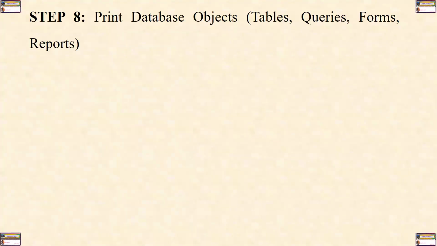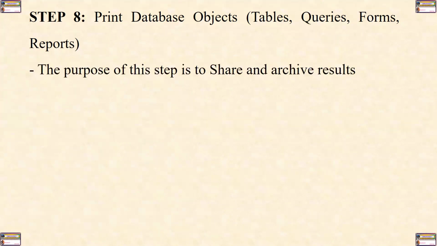Lastly, you can print database objects, tables or queries or forms or reports as needed. Now, the purpose of this step is usually to share and archive results. So how do you print reports?